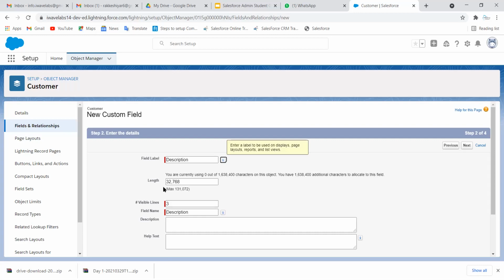Right, the default length is going to be 32,768. Maximum is going to be 131,072. It is given by default. Visible lines is going to be 3 lines, because you want to specify the number of lines. See here, the fields which are highlighted with red color are all required fields. We have to fill them mandatorily. Right. After this, I'm going to click on next button.